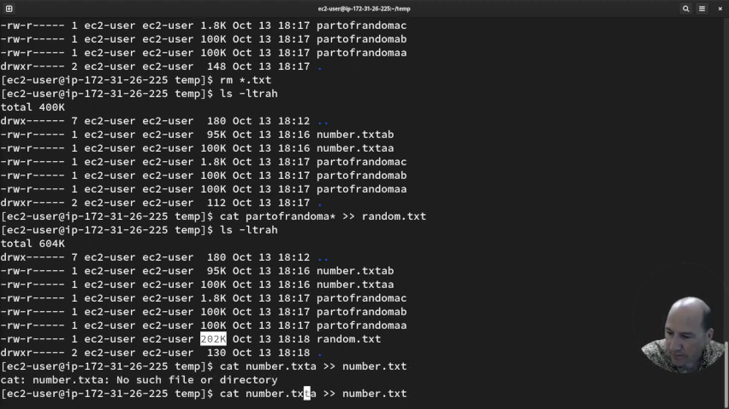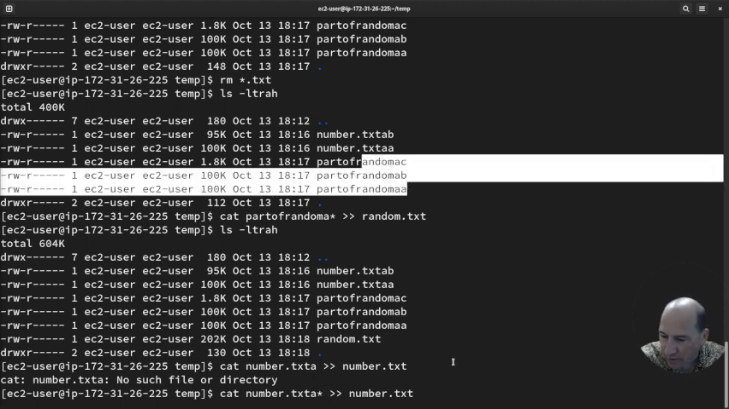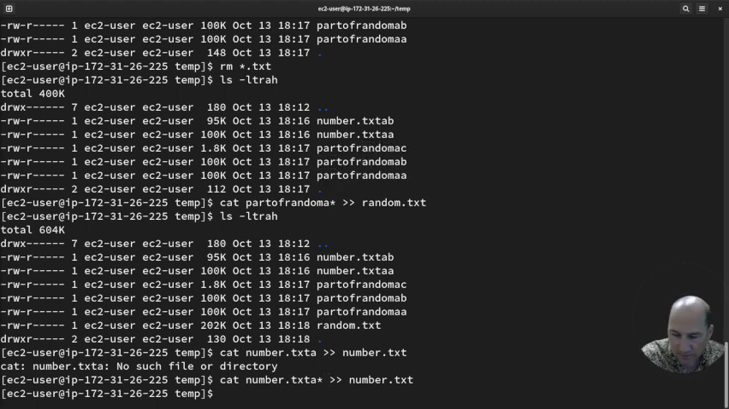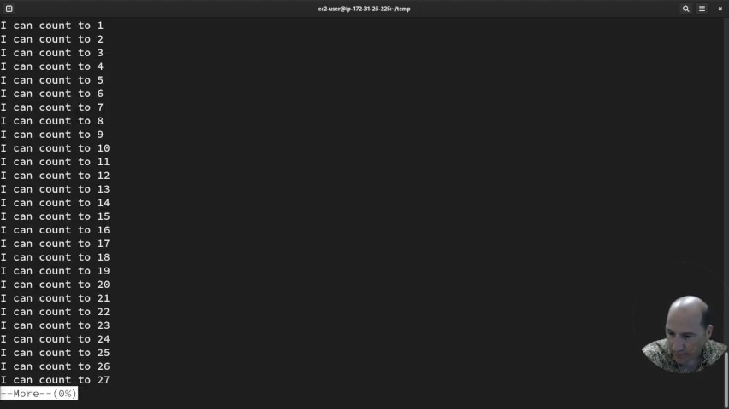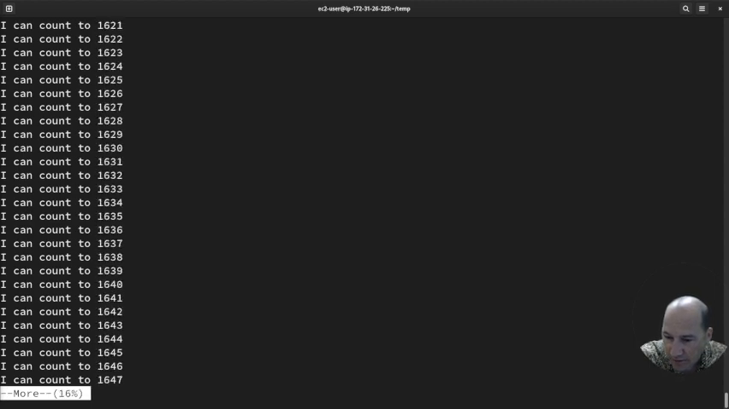A star. By the way, I can do a star because it does it alphabetically, and by default these are done alphabetically, so that's fine. So now if I more number, and you can see it started with 1, and I can just hit the space bar and it goes up in the right way.